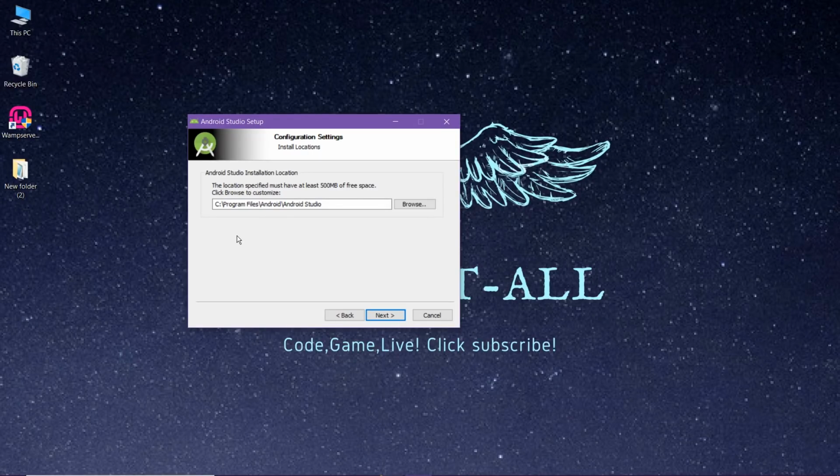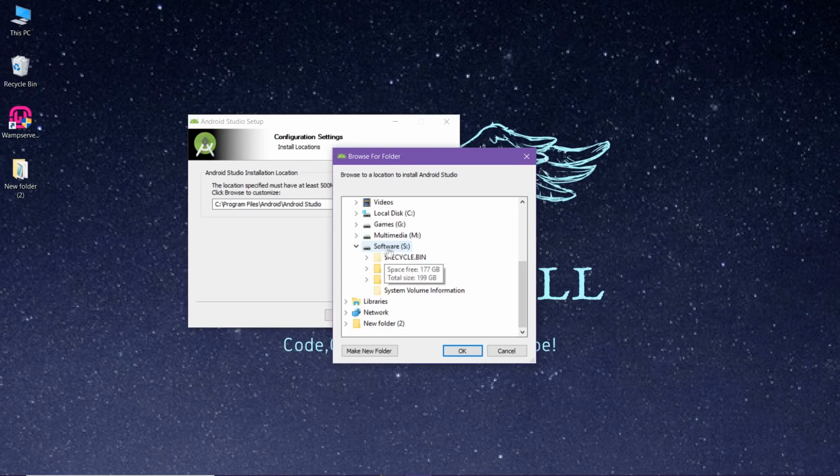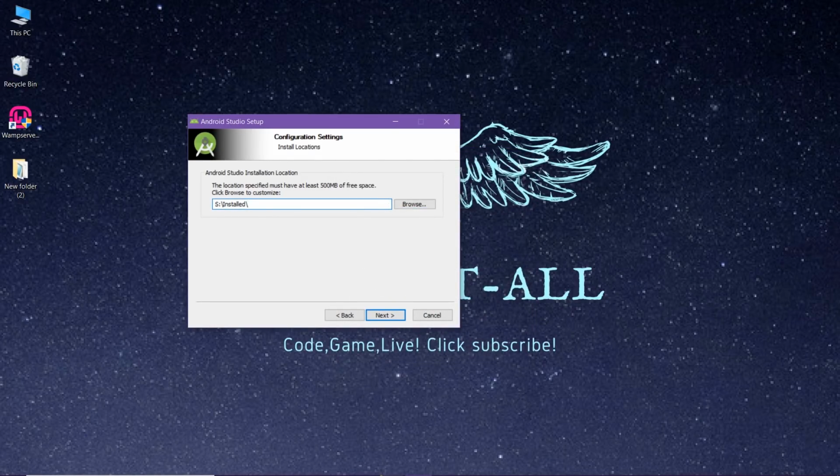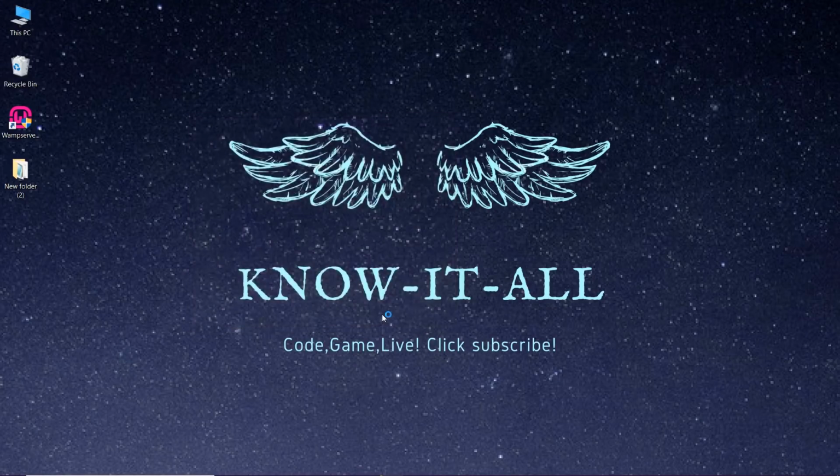Now you need to select the directory where you want to keep Android Studio. It is all based upon your choice if you want to keep it in the local disk or somewhere else. And just don't forget to type the name Android Studio after that. Now continue and click on install. This might take some time depending upon your PC, so I'll catch you guys when it is completed. So we have successfully completed phase 1 of the installation. Now again click on next and click on finish.